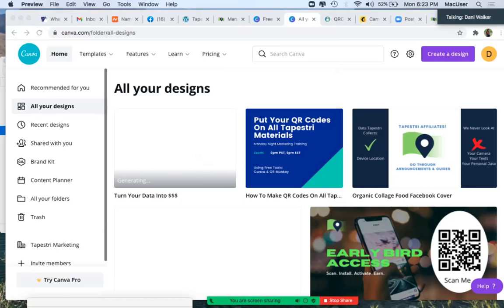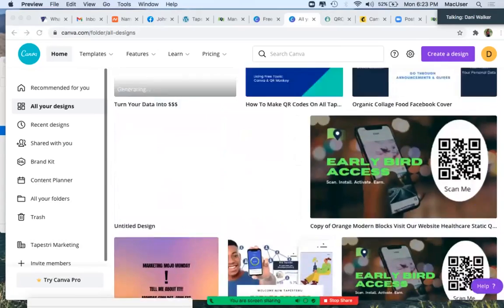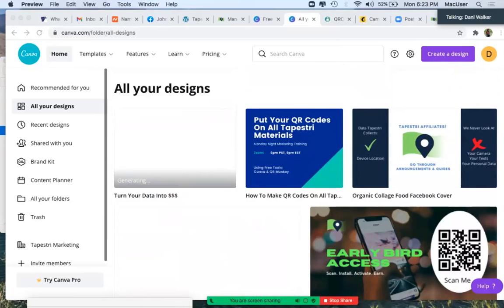Now it's taking a while to generate because there's a lot going on here. But as you can see, this is where I make a lot of different Tapestry specific tools. This is how I made the Facebook Tapestry Affiliates cover. Last night I was making this cover.